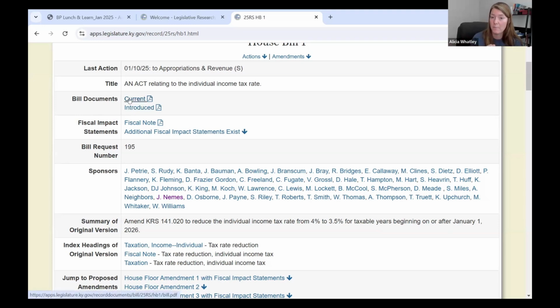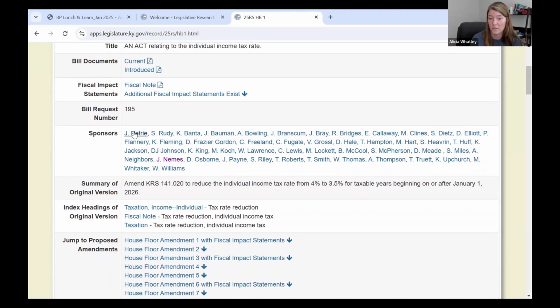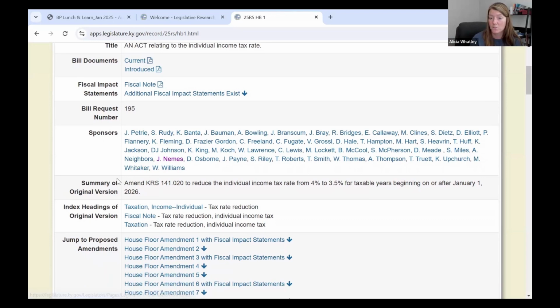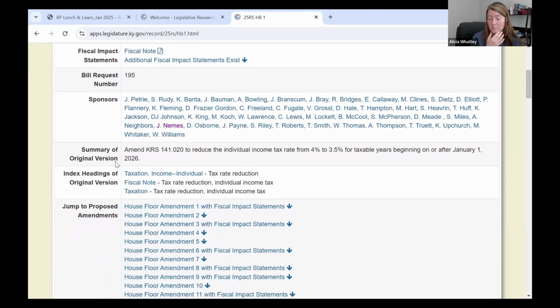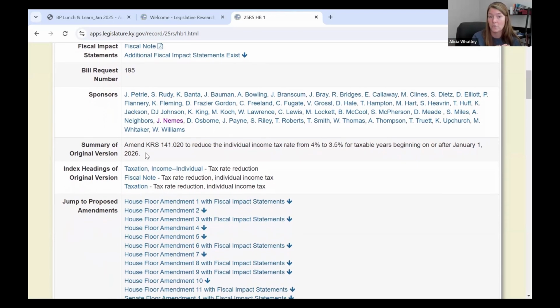If it has a fiscal impact, there might be information there. You can see the sponsors. So those are all the legislators who have signed on to the bill. There's usually a summary available here. Sometimes it's very short like this one. Other times you'll see a summary that's like 4 paragraphs. So it kind of depends on the complexity of the bill.